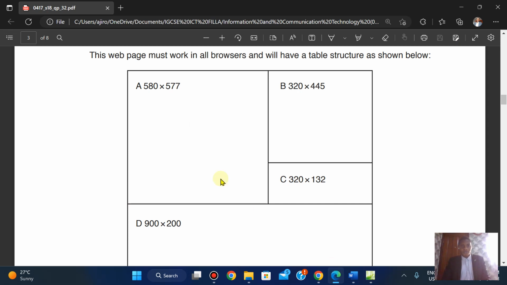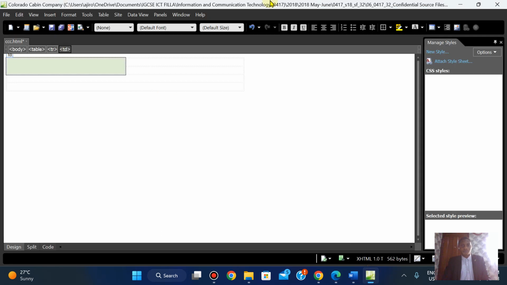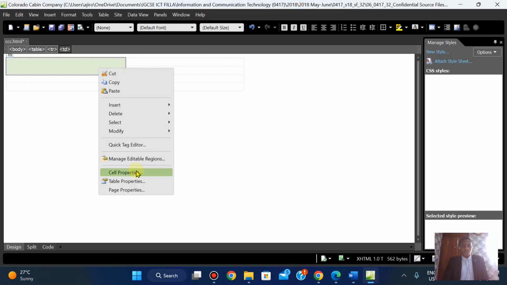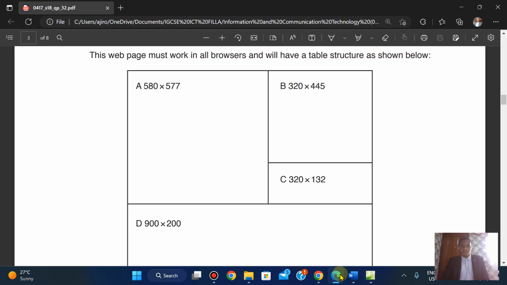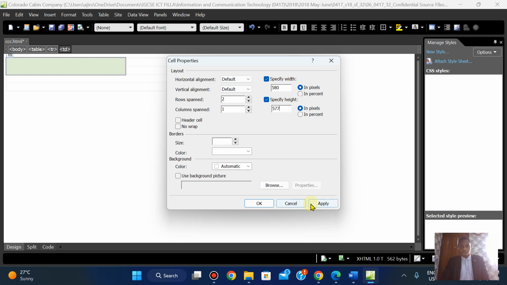So let's look at the dimension. The width is 580 by 577. So I'm going to right click, click on cell properties. Width is 580 and the height is 577. Going to apply. Okay.